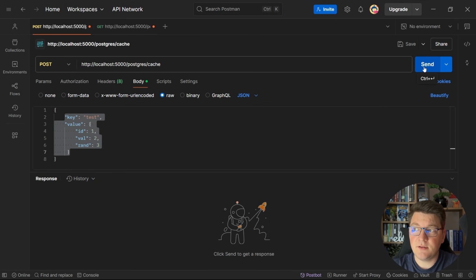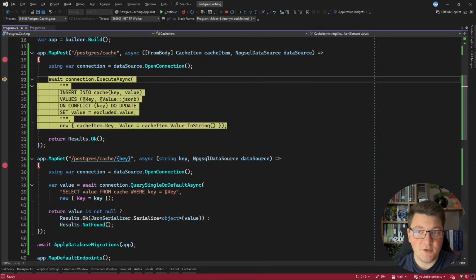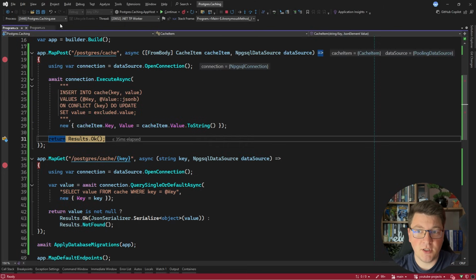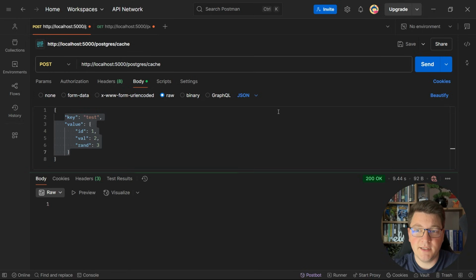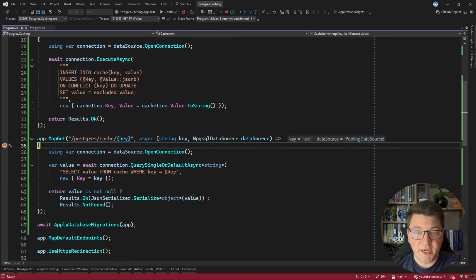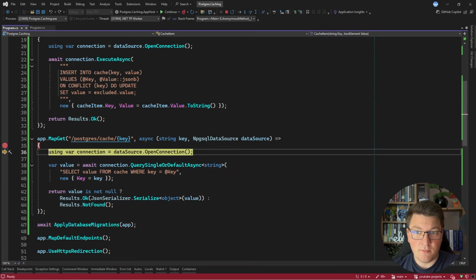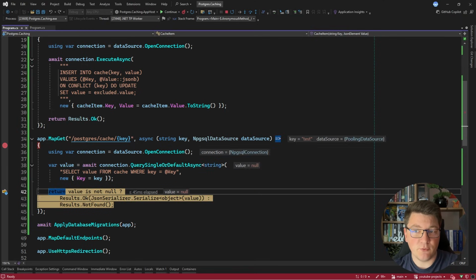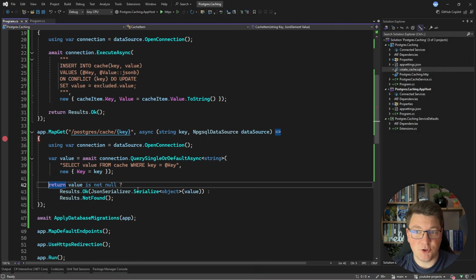So let me click send, and I land on the breakpoint inside of my post endpoint, where I'm just going to execute a simple insert into my database. You can see this completes, and I get a response back in Postman. I can also send a get request to fetch the cache entry with this key. So I hit my breakpoint in the get endpoint, and I can just execute my query to obtain the cache entry, and I'm going to return it as a JSON document.